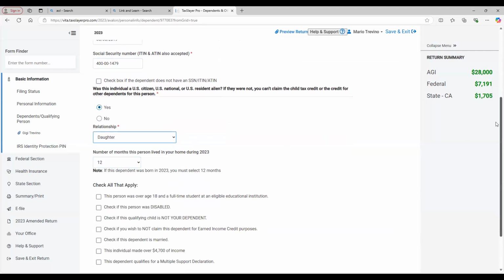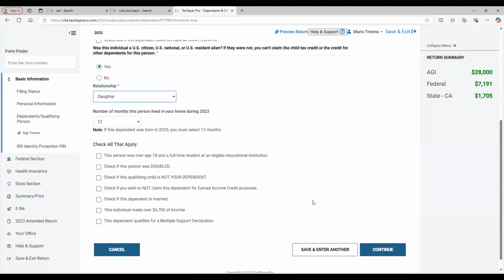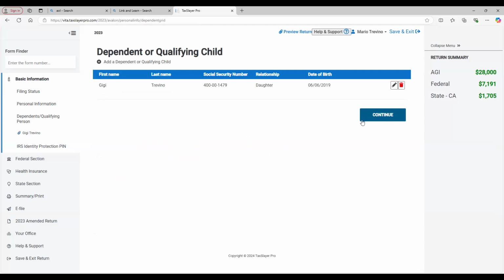And then this is something that you may see. You may see a taxpayer with an adult child who's attending college. And if that's the case and they're adult, over 18, and they're full-time according to the college, then you'd indicate here where it says over 18 and going to an eligible educational institution. And of course, if you have additional children, then you would add your children, or it says add a dependent or qualified child.